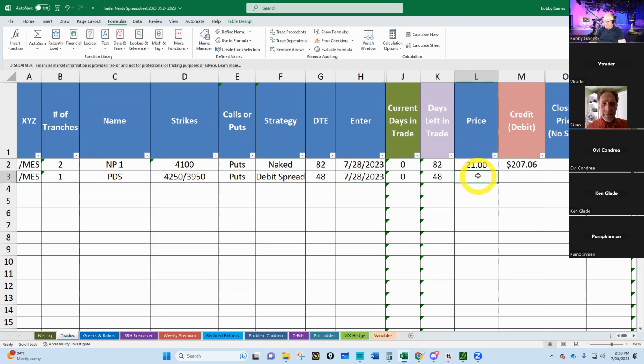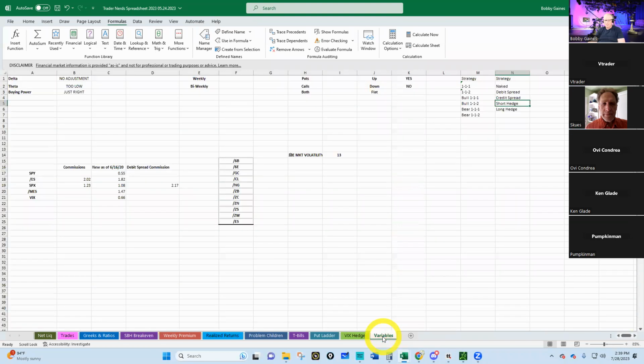And we spent $10 on it. All right. See how cool that is? It automatically calculates everything. Now, let me say this. Let's say that your numbers are wrong. Your numbers are different. Well, that's probably because you're going to have to update your commissions on the variable page.